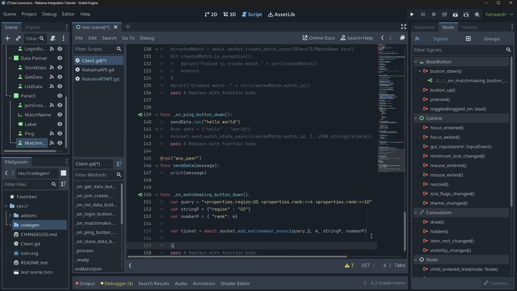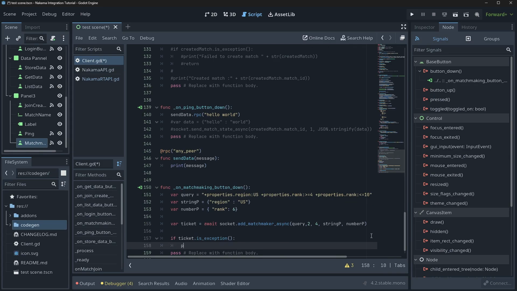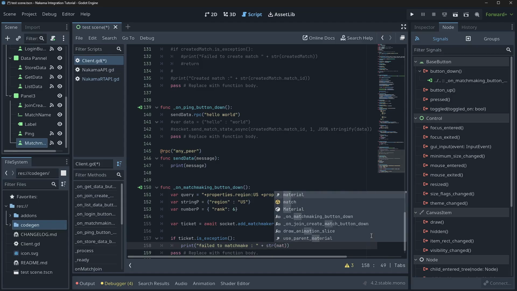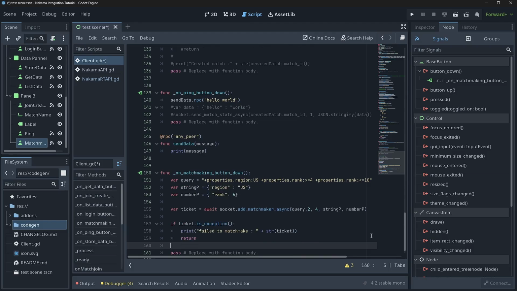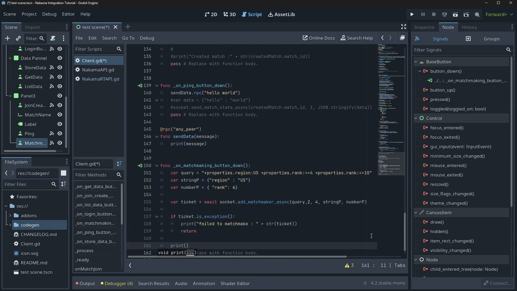Now we should check if there's an exception. So if ticket dot is exception, then we can just print out that we got an exception. And we can actually print out that exception, like that. And then we'll want to return because we don't want to tell them that we did a good job, right, if we didn't. And then we could just print out that we have our ticket. So we could just say ticket number, and we can make that plus our ticket, and I'll just str that ticket like that.